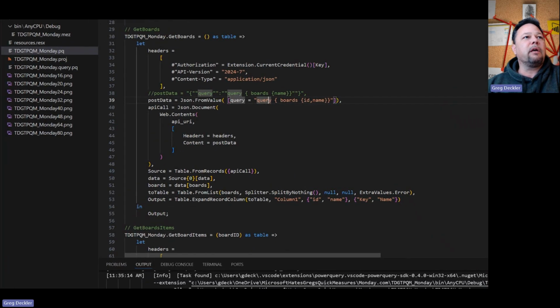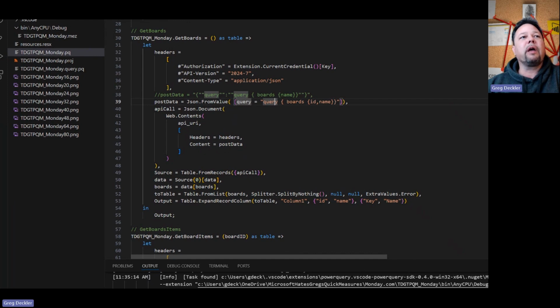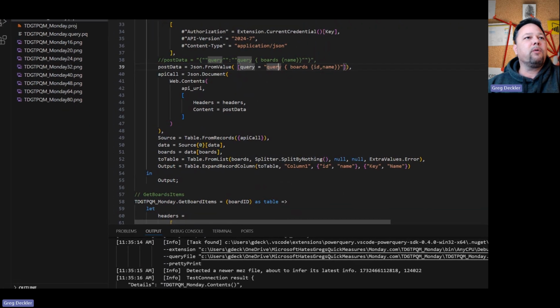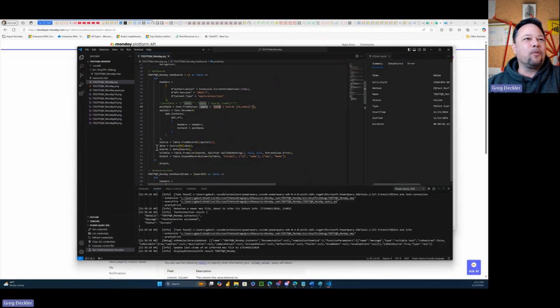And then you do a Json.Document, Web.Contents. You call your API URI, pass in your headers, and pass in your content. To get this Power Query code down here, I originally didn't have those last four lines just above the end. I just did a Source equals Table.FromRecords API call. Then I published the connector, brought it into Power BI Desktop and used it. And then I just used the navigation features within Power Query to navigate down to what I wanted. That's how I got these four lines right here.